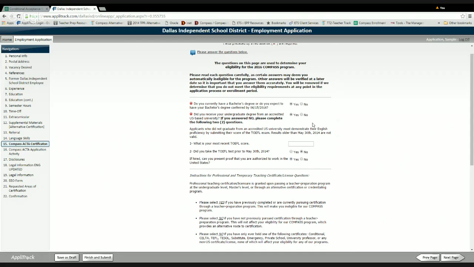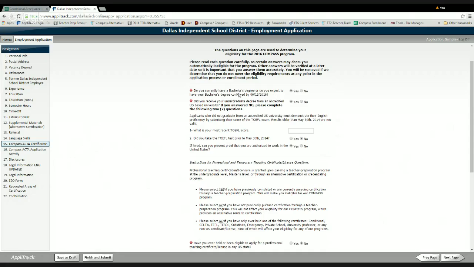And so, as I mentioned before, do you currently have a bachelor's degree, or do you expect to have your bachelor's degree conferred by June 15th? The answer to that question should be yes. If it is no, you will be ineligible for our program. Did you receive your undergraduate degree from an accredited US-based university? If the answer is yes, great. If the answer is no, then you must also include information about TOEFL test scores.